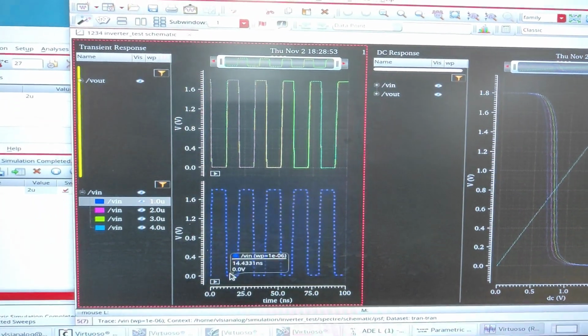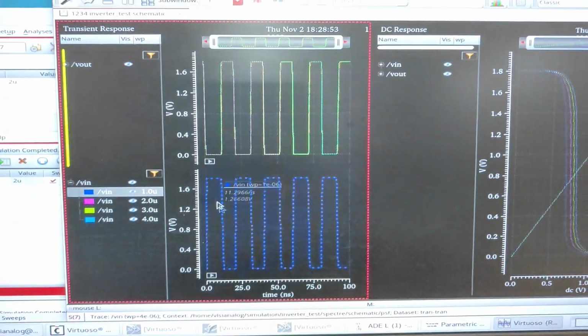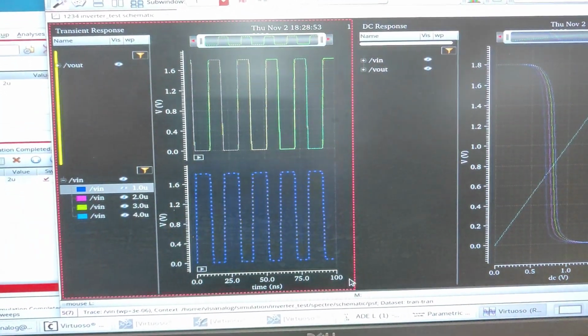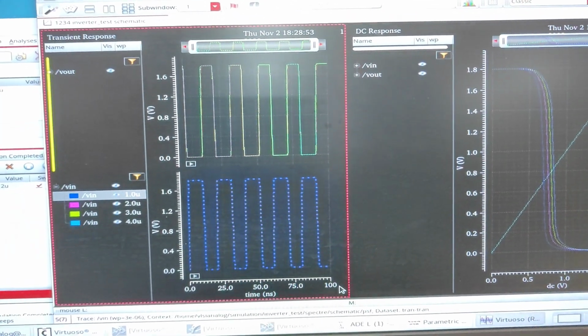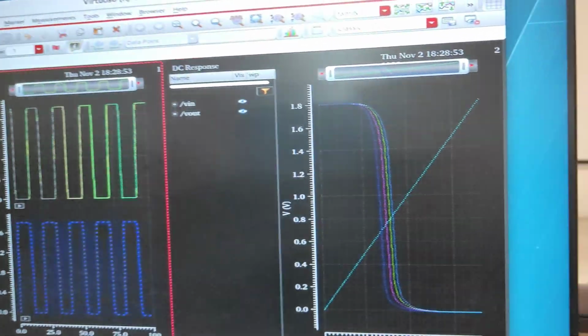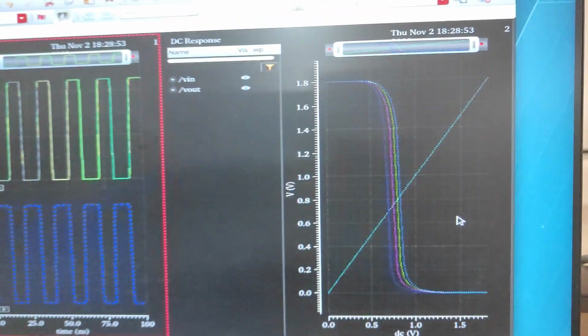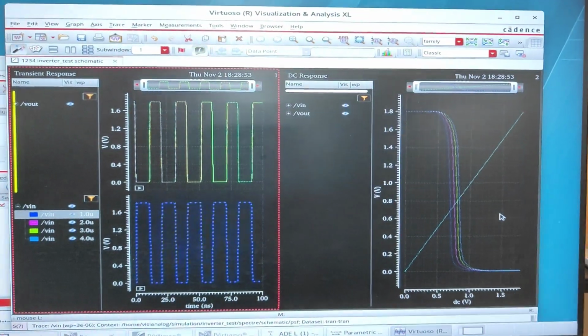So we had given the DC voltage as 1.8. On the Y axis you can see the value from 0 to 1.8, and on the X axis you can see till 100 nanoseconds, which was the stop time which we gave. And on the right side there is a DC analysis, and 4 different curves are there, right? So after this you are supposed to do the calculation.